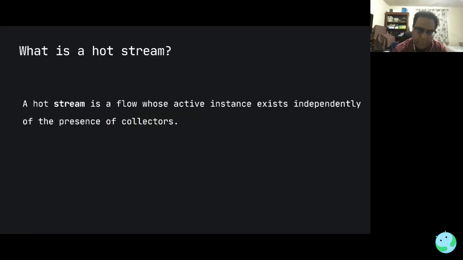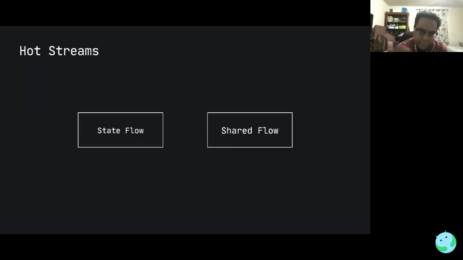What is a hot flow? It's a flow that's active independent of the presence of collectors. It's active in memory, and it could start without even having any collectors at all. And every time that you collect from it, it doesn't trigger the producer code again. There are two ways to model hot streams, using state flows and shared flows, and I'll show you both of them.